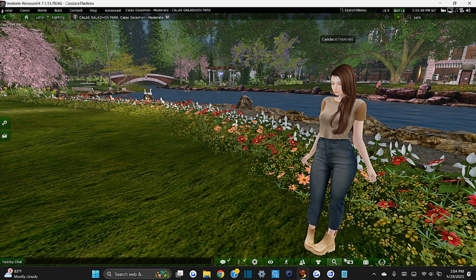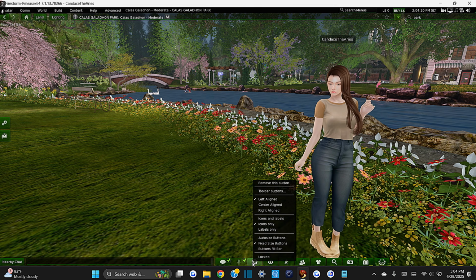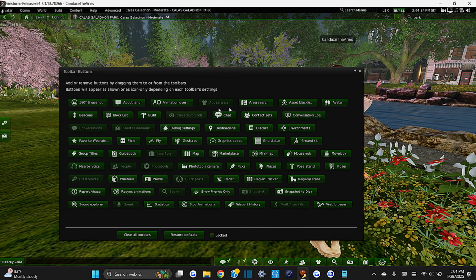So when you log in to Second Life, you'll already have toolbar buttons here. If for any chance you don't like all these toolbar buttons or you don't want them, in order to access the rest of the toolbar buttons, you're going to go ahead and right click a random toolbar button. You're just going to hover over and right click. Then you're going to go to toolbar buttons, and these are going to be all the different toolbar buttons that you can choose from. Now these toolbar buttons represent a lot of these quick keys for these options up here.